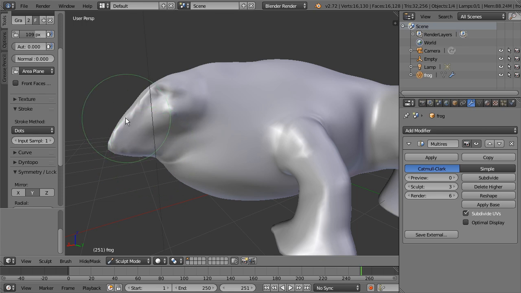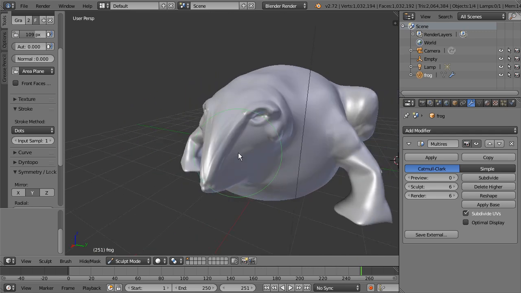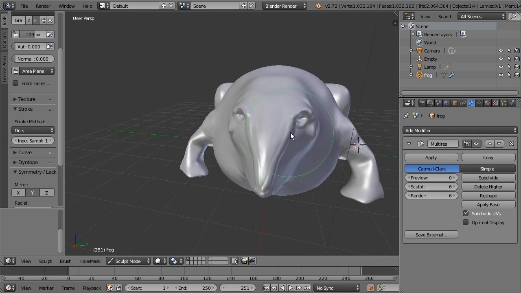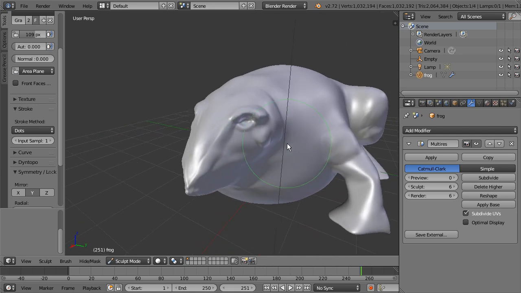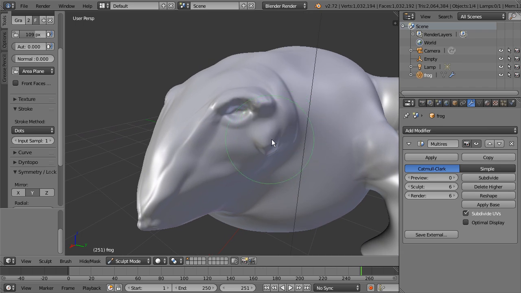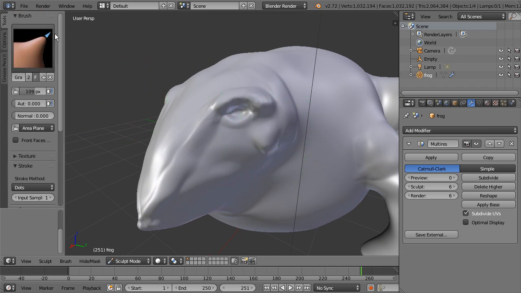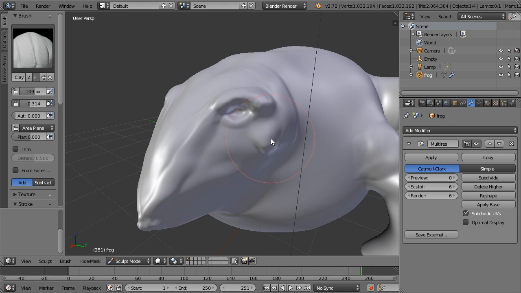Maybe pull it down a little bit, maybe round this off, and then as we go back up the levels, that high resolution detail that we've created is still there. Kind of pull this out a little bit so it follows along with that sculpted detail that we create. Okay, and again, we're using grab. We can go back to clay strips.